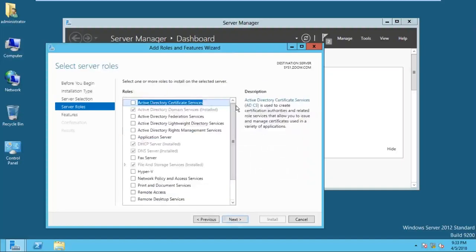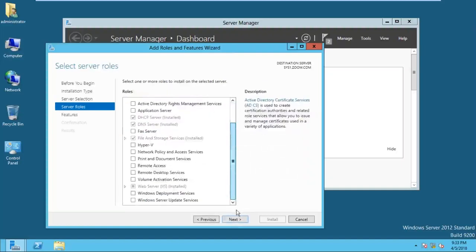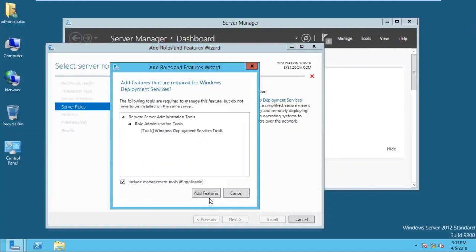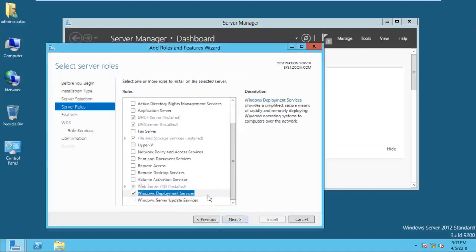And we require the WDS service. If you come down, you can see it is the last second one. Are you finding Windows Deployment Service? So write down: check the box Windows Deployment Service and click on Add Features. And after that, write down: next, next, next, install and close.